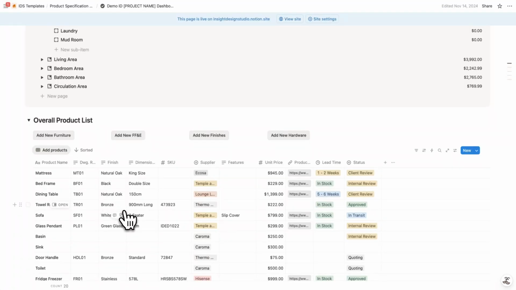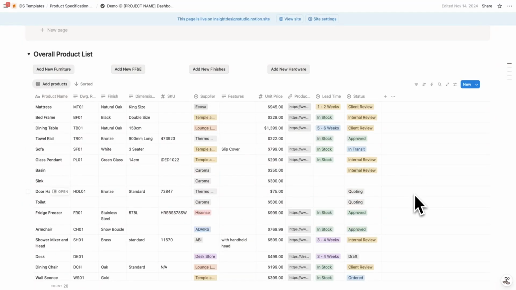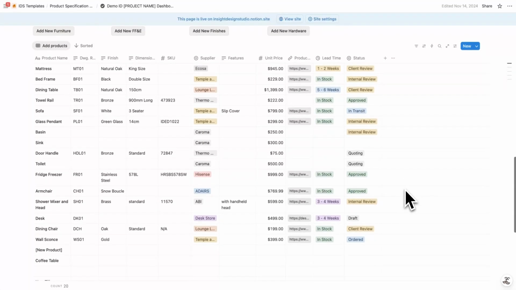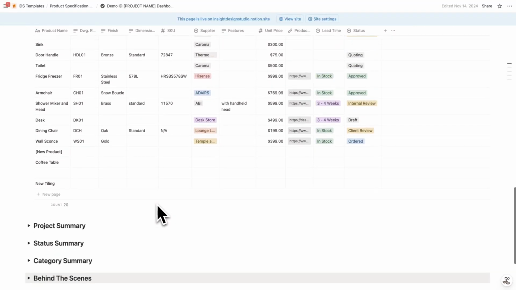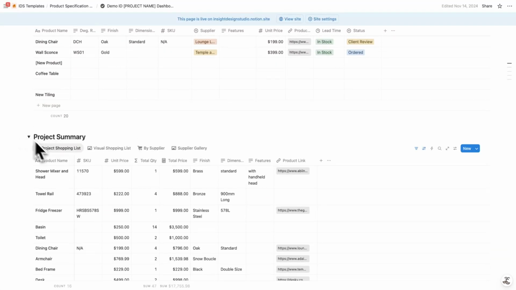So your overall product list has everything that has been added, even if it hasn't been added to the project. So you might have, say for example, a sink, but you haven't added that to your project yet. So it's just kind of in the list holding, ready to spec. This is useful if you spec a lot of items in a lot of projects. So in your master template that you copy from for each project, you can insert all your typical items that you spec and all their information, their prices, their brand, and then it's easier just to add them as you go into the rooms.